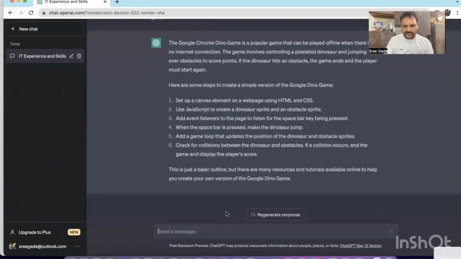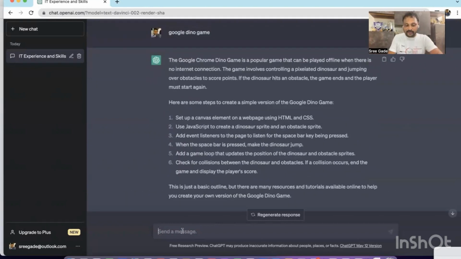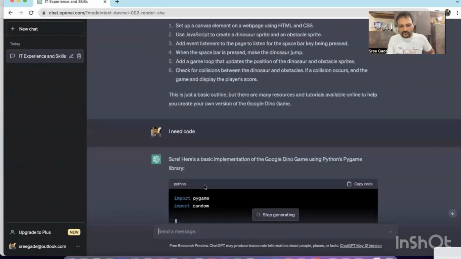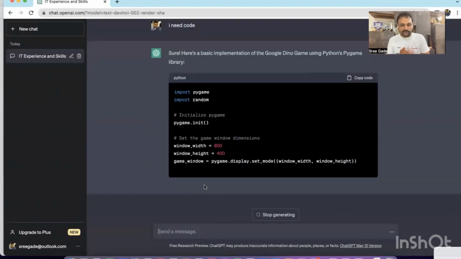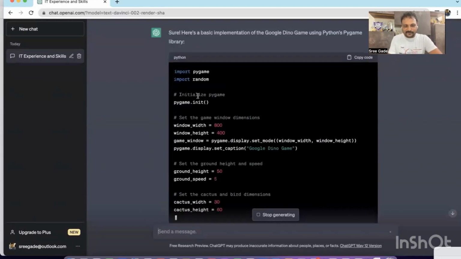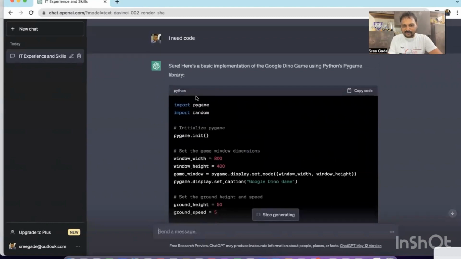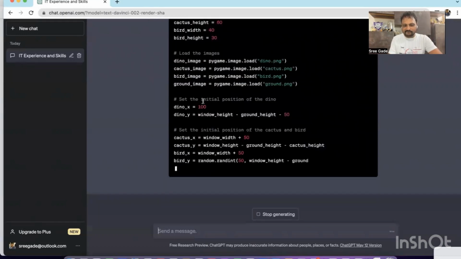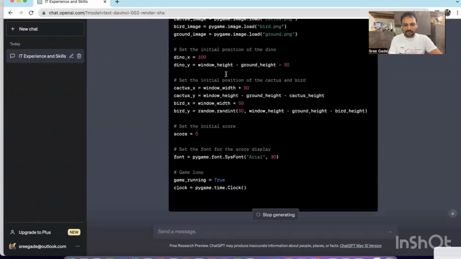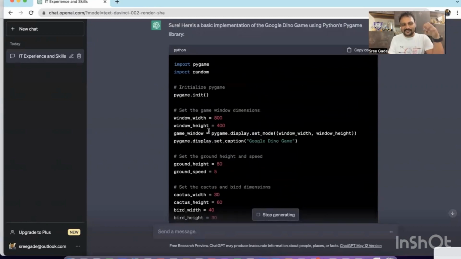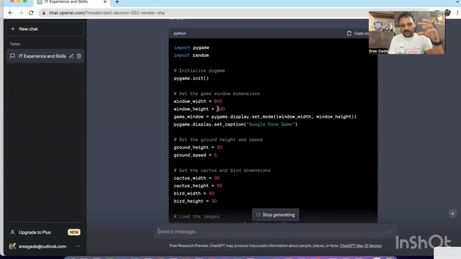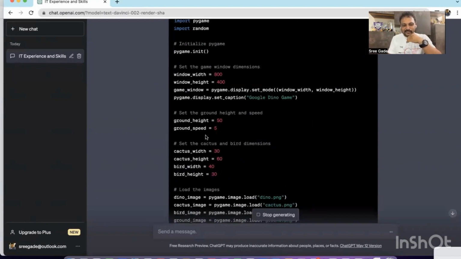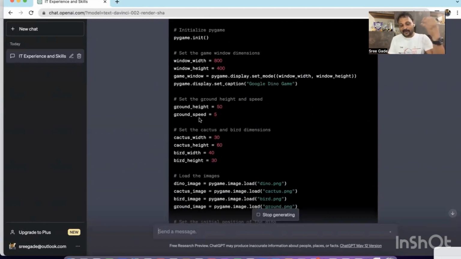So it talks about, I think, needing both HTML and CSS and steps to create it. But I need code, not the text. So there you go. It has the couple of libraries that we need to import, which are Pygame and random, and then it's generating the code as we speak. You can see how it is defining the overall game window dimensions. It's also talking about the ground speed and height.